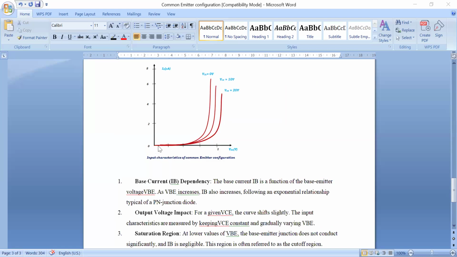At lower values of VBE, the base-emitter junction does not conduct significantly. Therefore, IB is almost zero. See, here it is almost on the x-axis. IB is negligible. This region up to here is referred to as the cutoff region. Cutoff region means the transistor will be in the off condition.